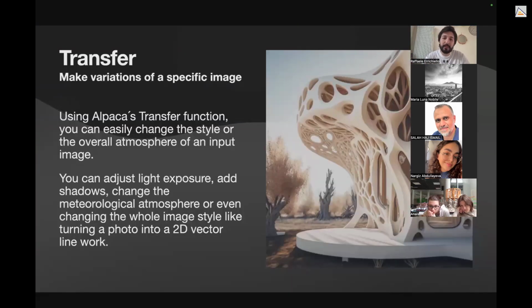Then there is the transform function that practically allows you to use the same image, not a sketch, but an image in this case, and just change something inside the image. For example, in this case, I will show you how to change the style from a photo to a sketch. You can also change the atmosphere of the image or the shadowing, the lightening of the image, whatever you want to change, but keeping the same image as output.